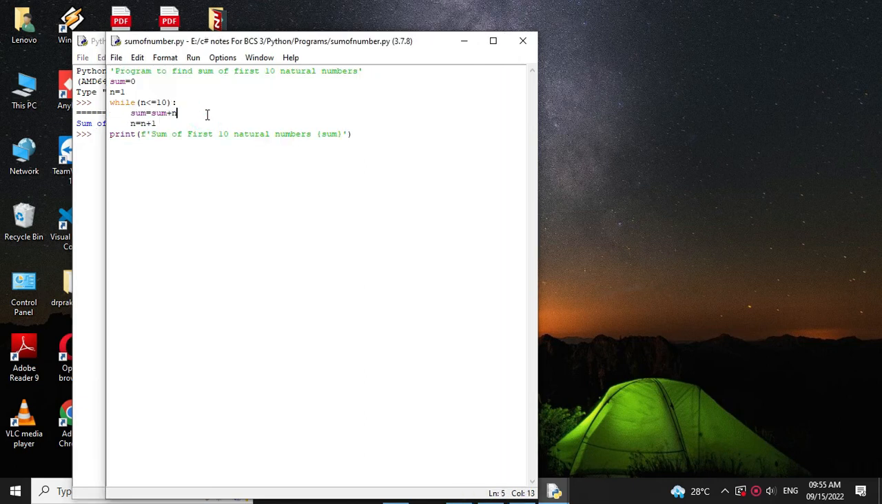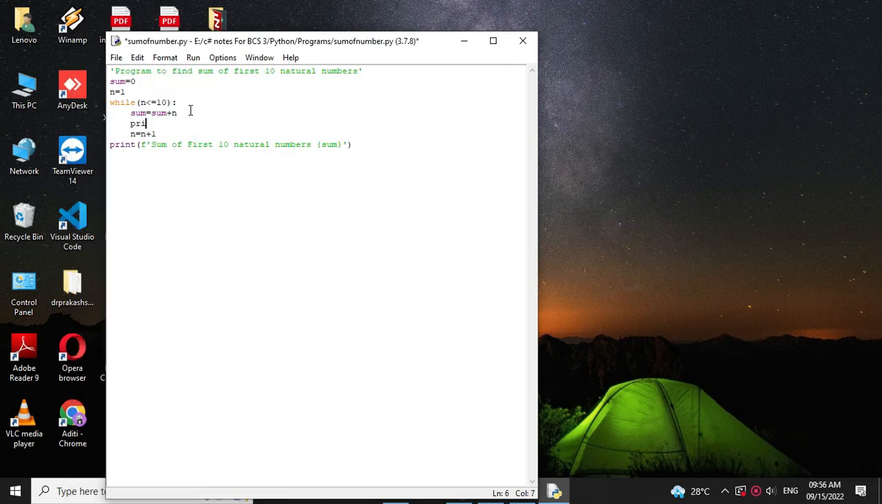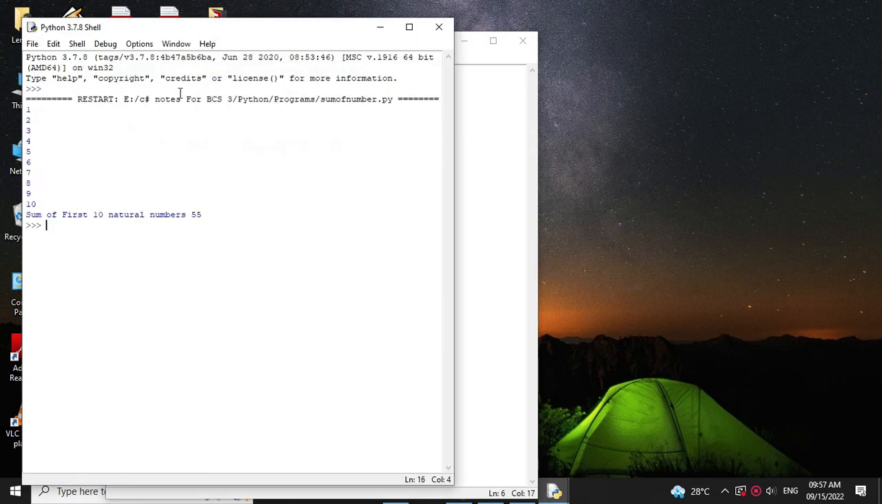Here we can print the numbers also. So with print f for formatting, and we will print n, and then again we will execute it. It will print first 10 numbers, and then lastly sum of first 10 natural number is 55.